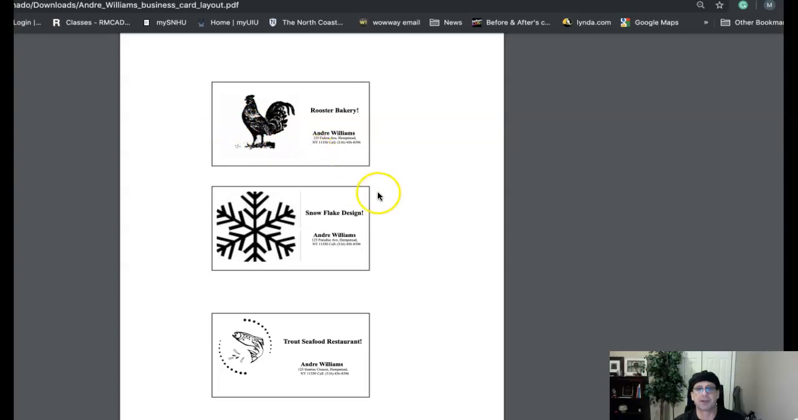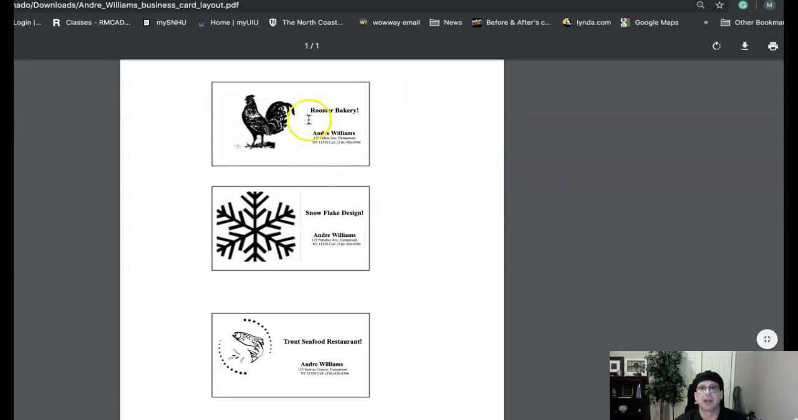A formula that you can use here, just think about variety. So you have the name of the company, Rooster Bakery. Then you have the name, so you separate the name of the contact from the contact information. So you separate Andre Williams. So you have Rooster Bakery, and that would be bigger. Right now, it's almost about the same size as Andre Williams. It's just a little bit bigger.